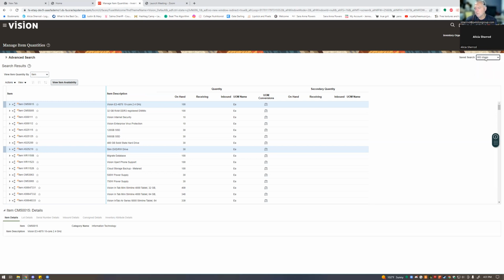Matter of fact, go back to all item quantities. I think what it'll do is just bring up the search. Well, go to advanced search and click on it, and it'll probably all be blank.